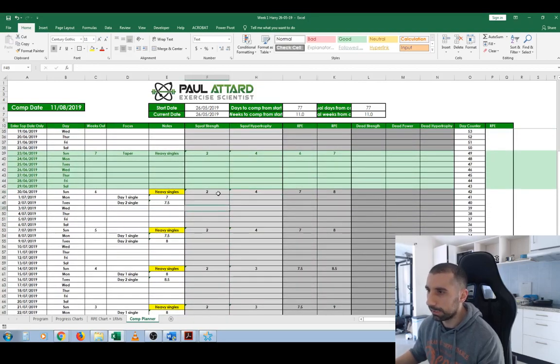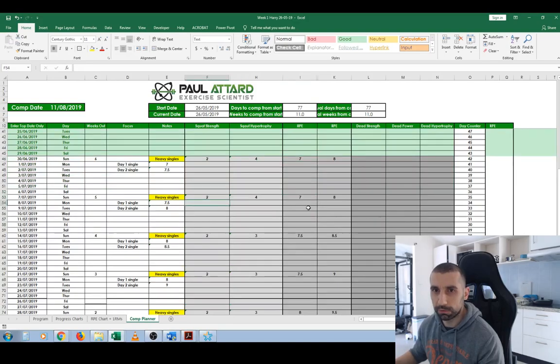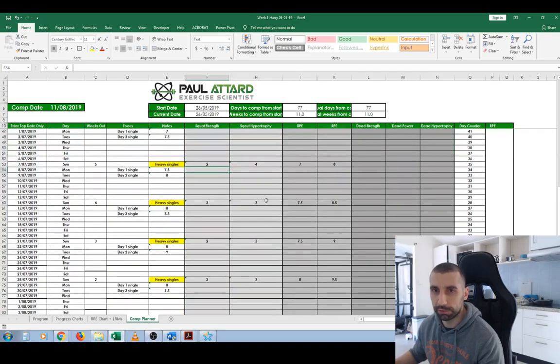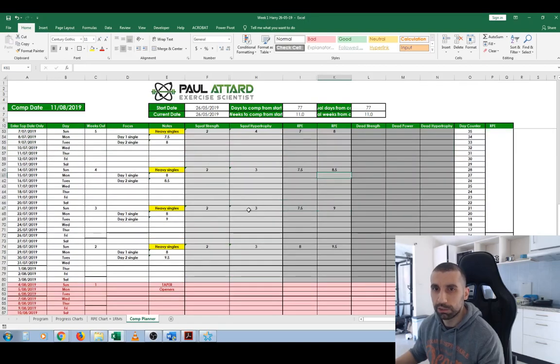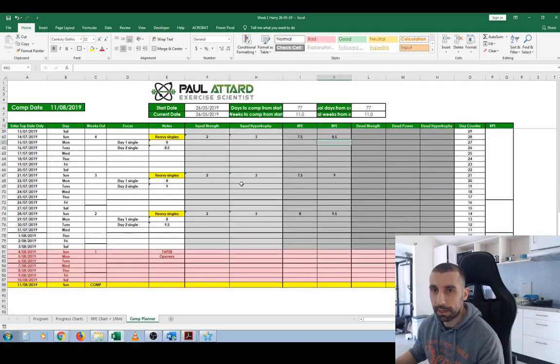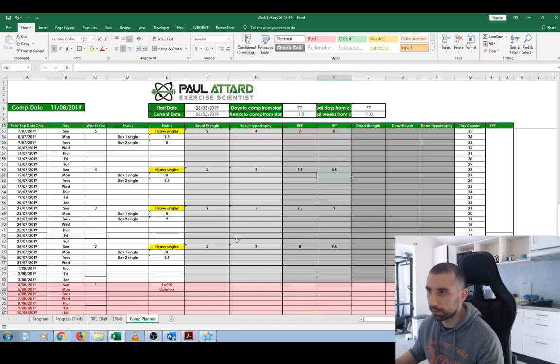So what changes in here is the reps have gone down, as we can see, 2 to 4s, and RPE is a little bit higher, 7 and 8s. Again, 2 to 4s, 7 and 8s, and then the reps drop down, 2 to 3s, RPEs are going higher, 2 to 3s, RPEs are going higher, and then we're leading into a peak into the comp.